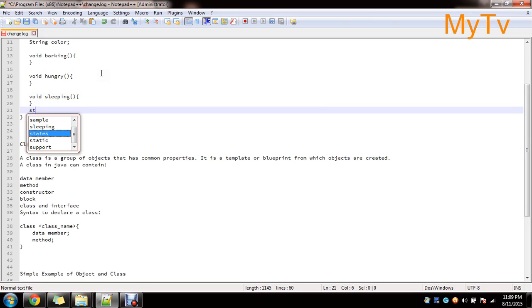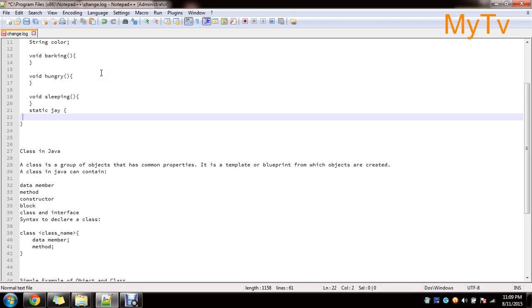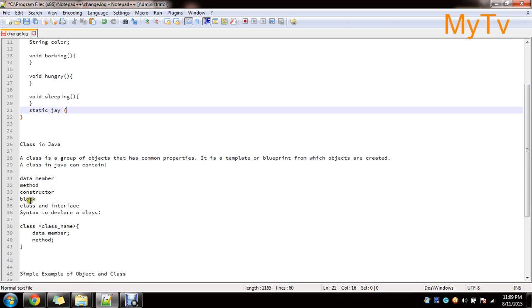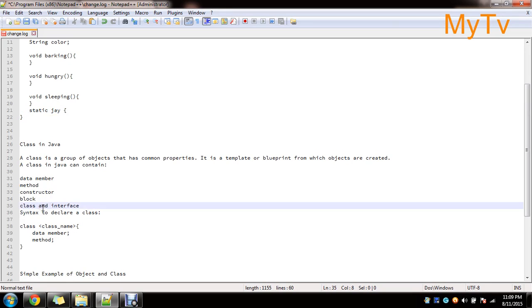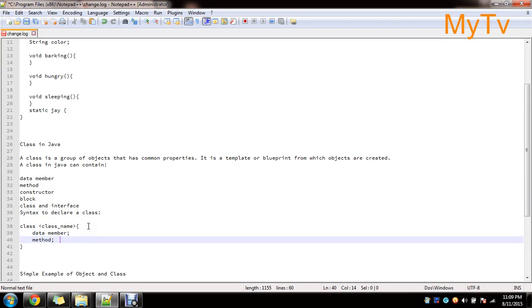Like I am writing static, and I wrote this. So this is a block. This is not a method, this is not a constructor, this is just a block. Other than that, a class can have a class inside it that we call a subclass, and an interface. So now let's get back to the syntax of a class.